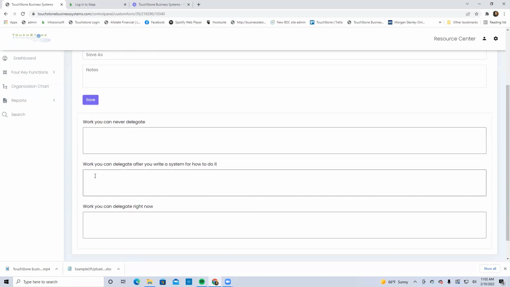Work you can never delegate. Work you can delegate after you write a system for how to do it. Work you can delegate right now. This is actually a better format than the one I just showed you. So work you can never delegate. Work you can delegate after you write a system for how to do it. And then work you can delegate right now. Work you can delegate right now are things that you just don't need to be doing, that are simple enough that you can pass them on. Work that you can delegate after you write a process or a system for it is a high priority process to document. And then work you can never delegate.